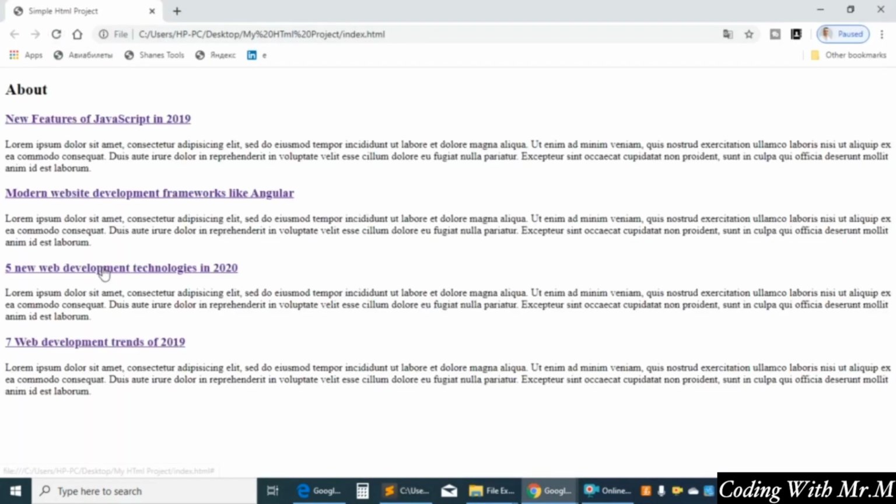All right, clear. So as you see here, we have the about page, but without any link because I didn't put an href tag. And then I have new features, and as you see, the hash appeared in the search bar because I don't have any actual live website to link to. And that's the second news: modern website development frameworks like Angular, and 5 new web development technologies in 2020, and 7 web development trends of 2019.